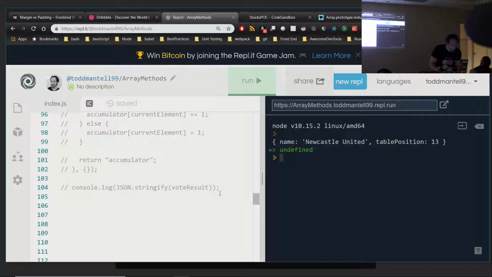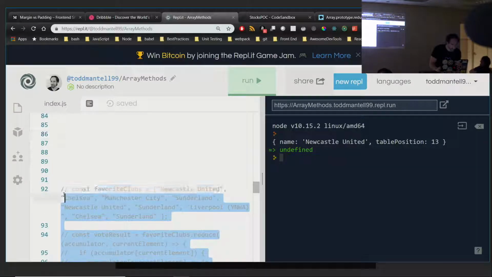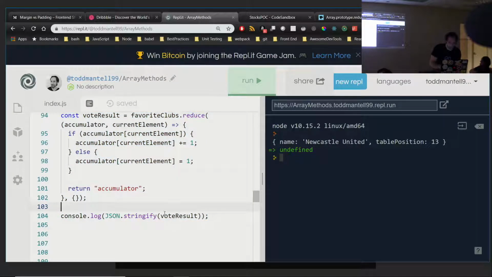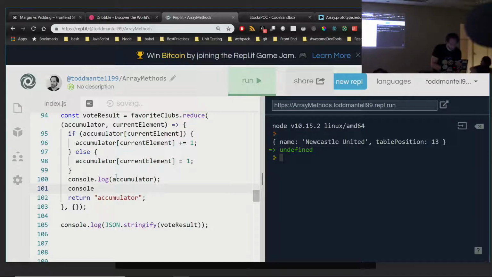So the one with the votes, Steve, is that the one? I think that was a good one. And then should I console log the accumulator? I would log the accumulator and the current element. That way you can see each step. Sure. And you should really return the proper accumulator.